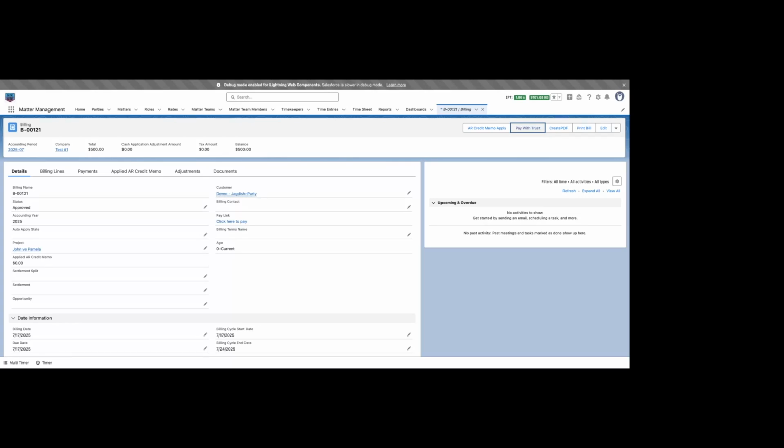All of this, from matter setup to payment, was done in one seamless system without needing any third-party accounting software. It's truly end-to-end billing made simple.